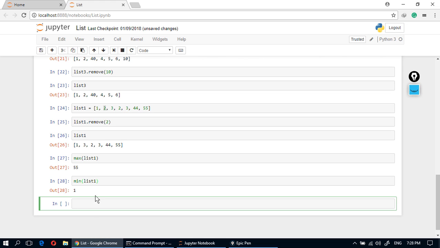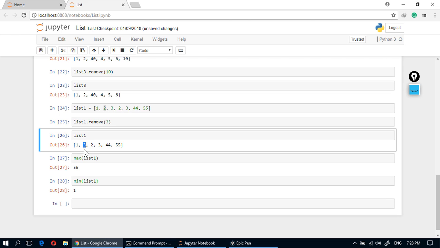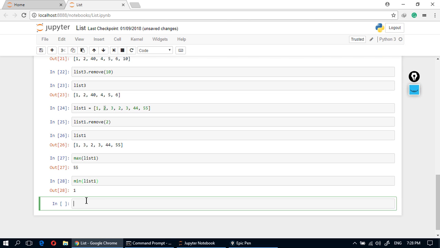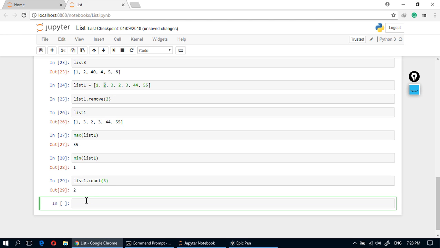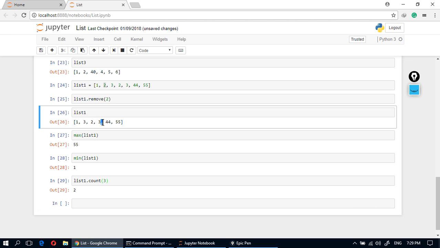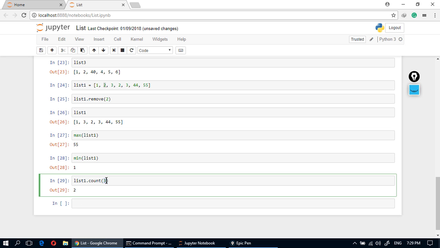Now if you want to count the repeating items in this list, which function will you use? Let's suppose I want to know how many times 3 is repeating in this particular list. I will use a function called count, which will return us how many times 3 is repeating in this list, which is 2, because 3 is repeating twice. If I pass, let's suppose, 1, it returns that 1 is repeating only once in this list.